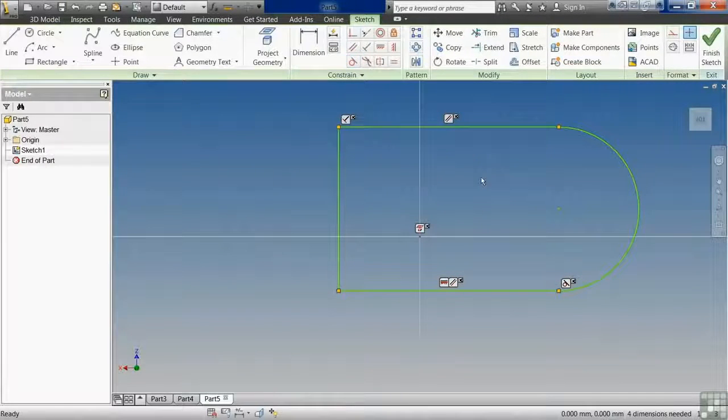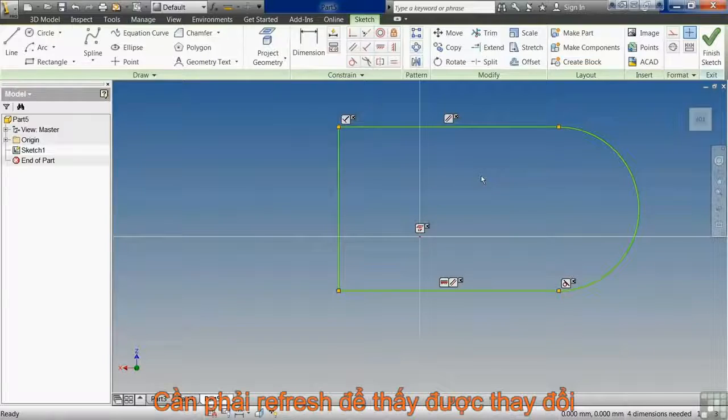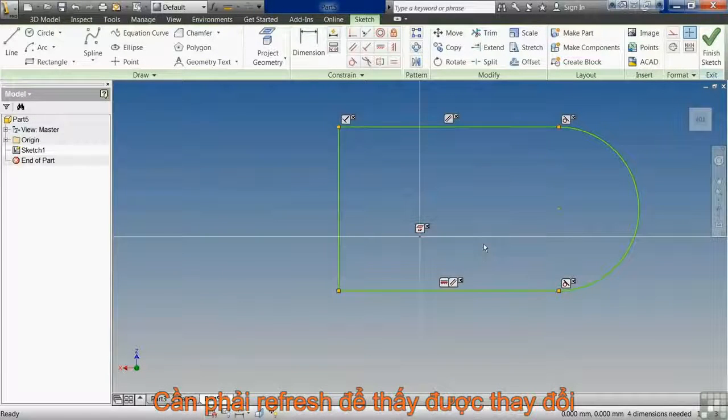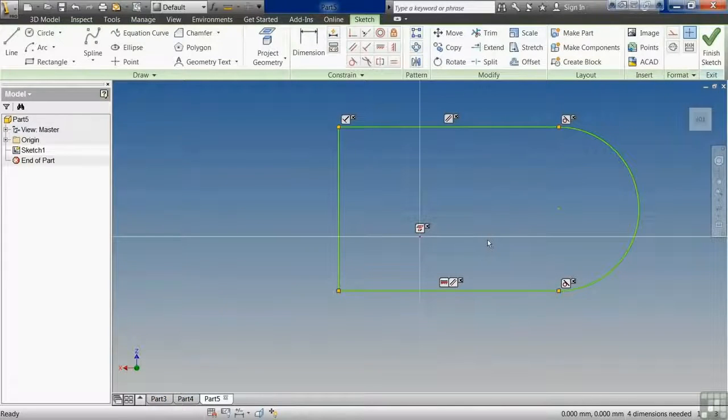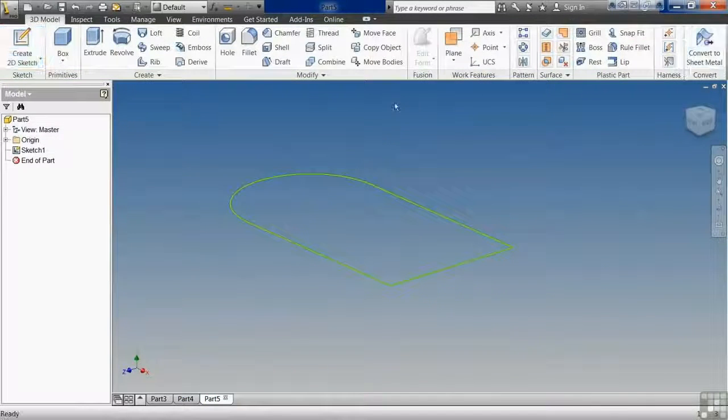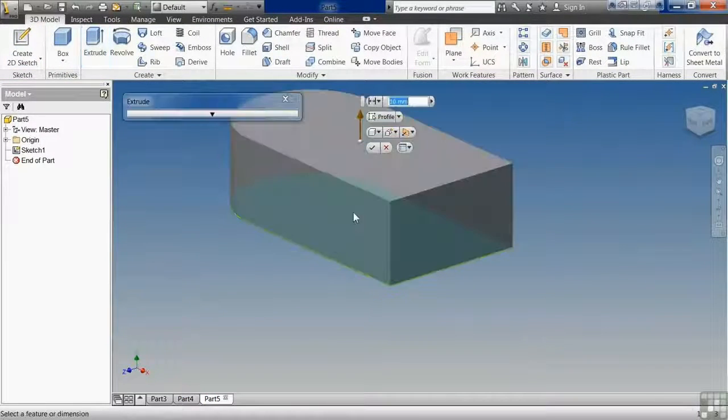Finish. Now you do notice that it didn't automatically give me the tangent glyph, and that's because I have to hit F8 again or right click and say Show All Constraints to basically refresh those images and get that glyph to show up and show me that I have that in there. Once I get that done, that's all I'm concerned about. I want to make sure my geometry is in the proper shape now. And it is. So I'm going to say Finish Sketch. I'm going to go to Extrude. I'm going to extrude this 5 millimeters.